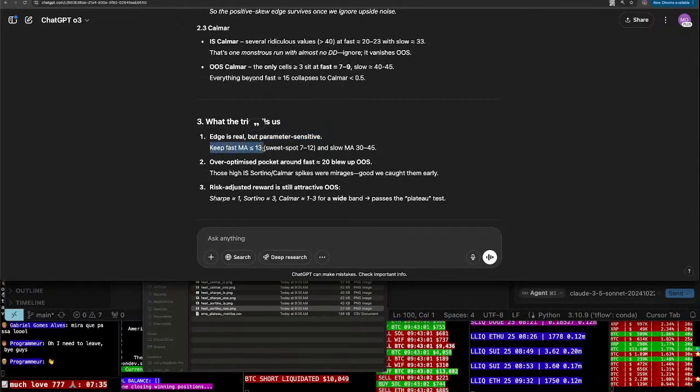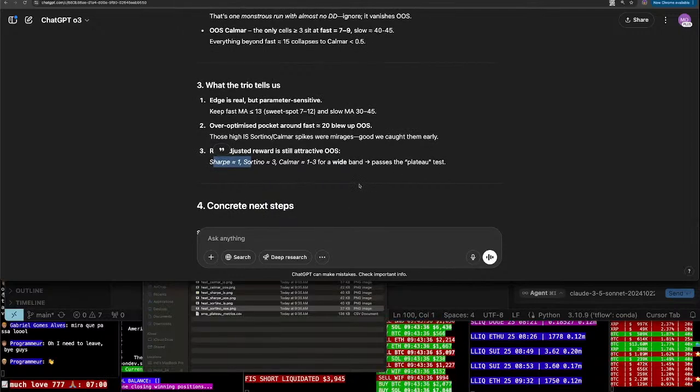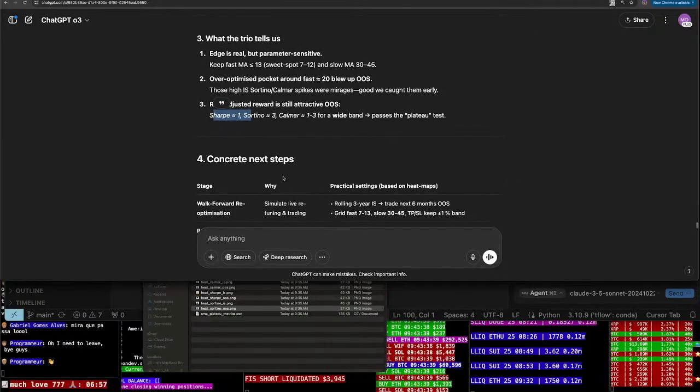Keep fast MA under 13, sweet spot is 7 to 12, and slow between 30 and 45. The over-optimized pocket around fast equals 20 blew up OOS. Those high in-sample Sortino and Calmar spikes were mirages. Good we caught them early. Nice. Risk-adjusted reward is still attractive out of sample: Sharpe equals 1, Sortino equals 3, Calmar equals 1 to 3 for a wide band. Passes the plateau test.